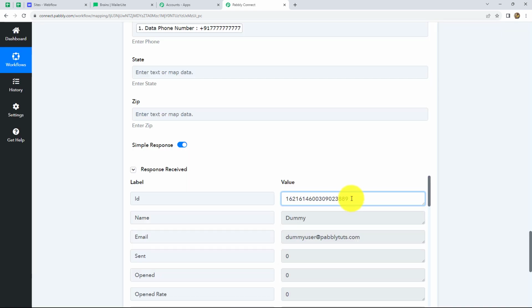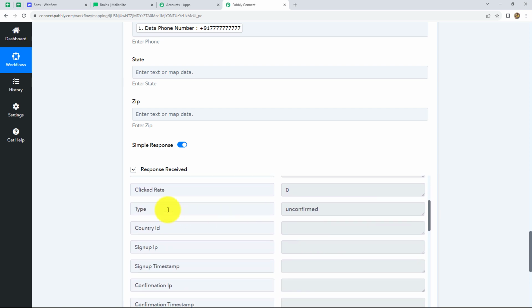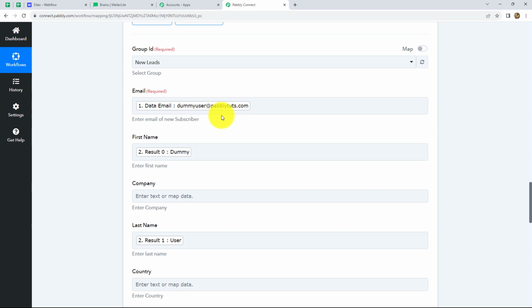So we will map the phone number from the previous step, and after that click on save and send test request. And here we can find that a new ID of the subscriber is given over here, but the status is still unconfirmed. Why? Because MailerLite sent a confirmation email to the new subscribers on their email ID. So a mail has been sent for confirmation by MailerLite on the email ID which we have mapped here.